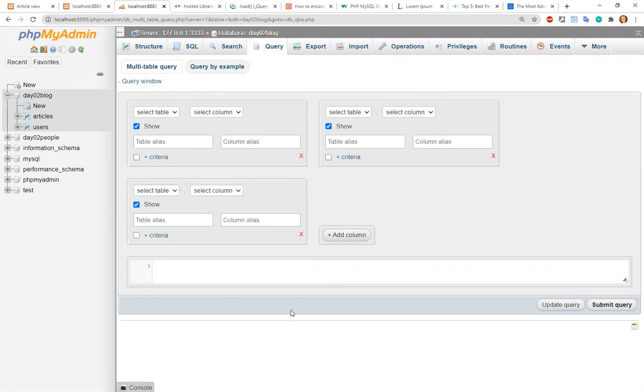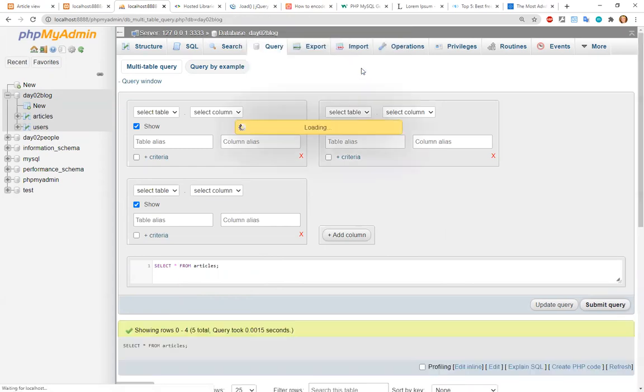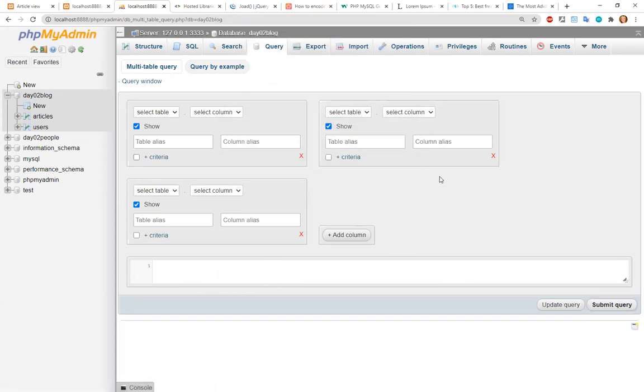For example, right here, you can say select from articles and so on. So anyway, you can use the editor, and that's pretty much it. Oh yeah, and then let's just try one. Select all from articles. Start with this, submit the query.